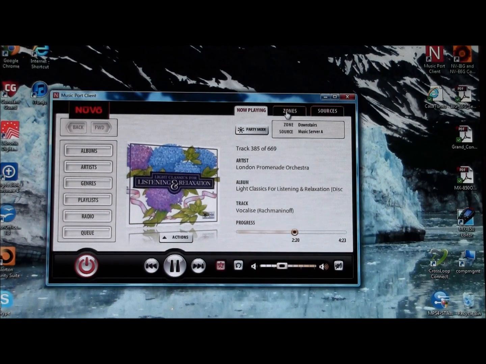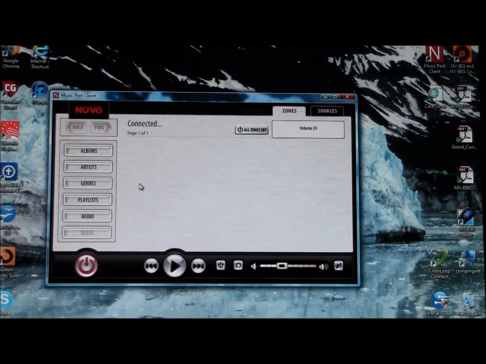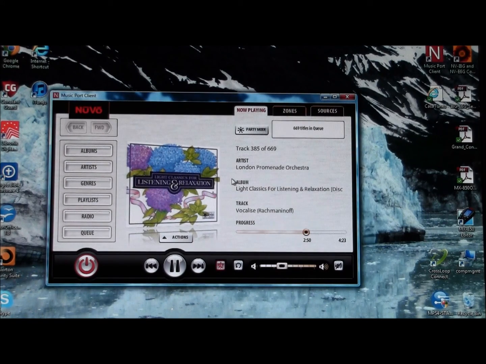If we want to go and control one of the different zones, we click on the zone. We can see right now that the great room, the den, and the downstairs are all on, and you can simply turn them on and off by clicking on the icon. We'll turn it on, turn it off. If you want to go and control something in a specific area only, simply click on the word downstairs. It takes a second sometimes, and there we are with seeing what's there.